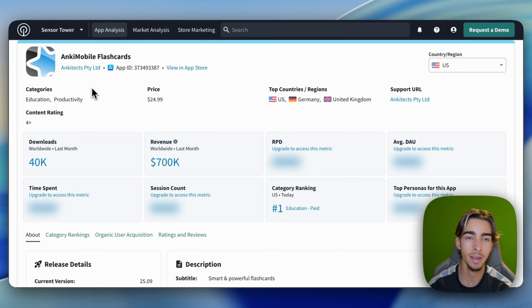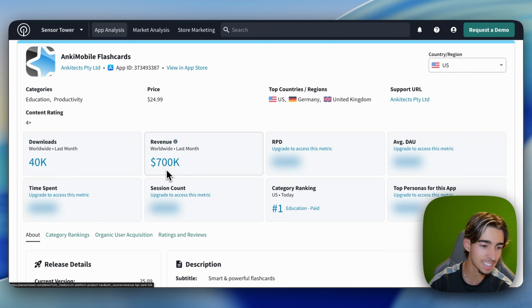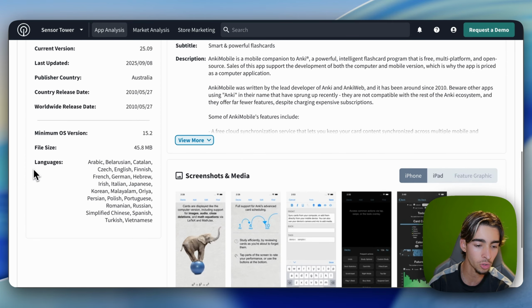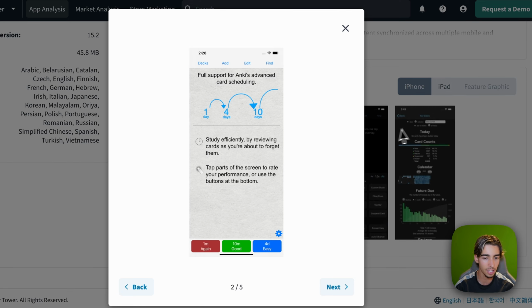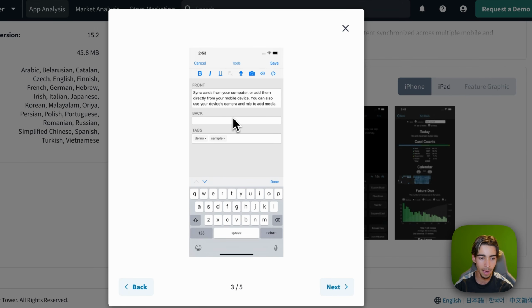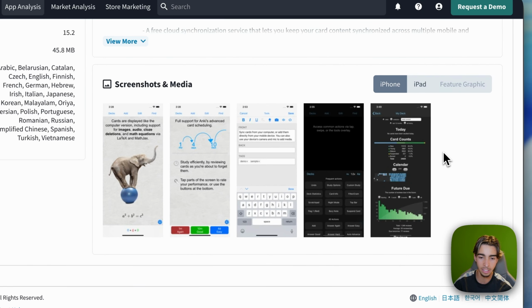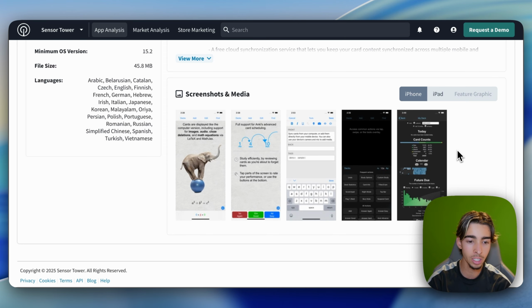So this is the app that we're going to recreate. And as you can see, it's making $700K a month, which is insane. And in the previous 30 days, it got 40,000 downloads, which is pretty good. If we scroll down and look at the screenshots, we can see that you basically just create flashcards. You put the front and the back, put some tags to organize them by category, and that's it. So we're literally going to recreate this app idea in just a couple of minutes with AI and without writing any line of code.